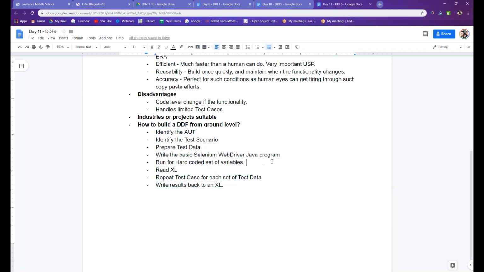Run for hard-coded set of variables, read Excel, load into your Selenium WebDriver Java variables. Repeat, run for one set of test data. Repeat test case for each set of test data. Write results back to an Excel.